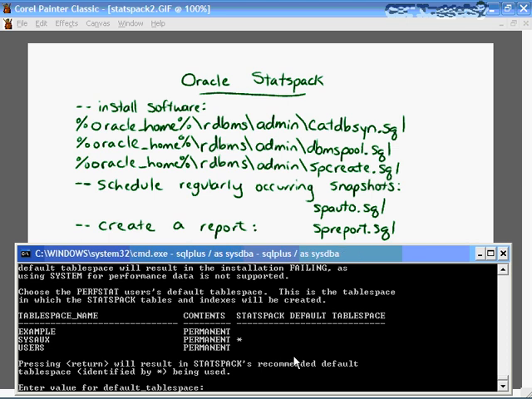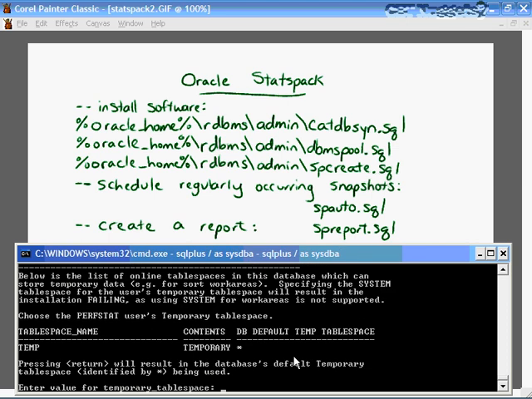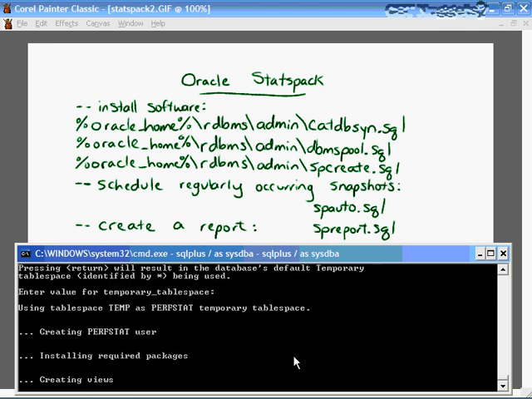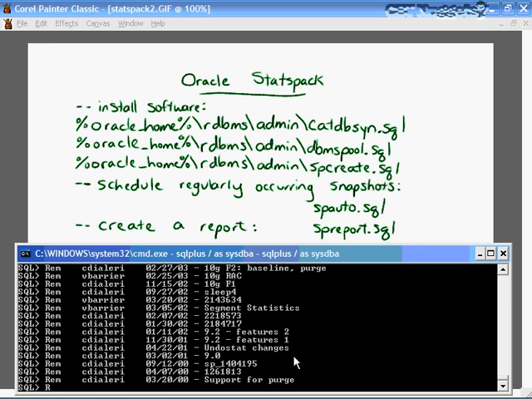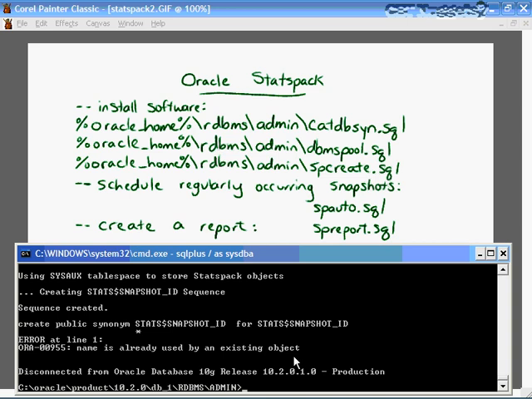That's fine. We'll just hit enter. We'll stick with that default. And then the temporary tablespace, well, we only have one available one. That's temp. And then it goes ahead and it creates the perfstat user and everything else. Now, if you get some warnings in here, it's okay. It just means that some of these objects were already in there. Let's log back in.